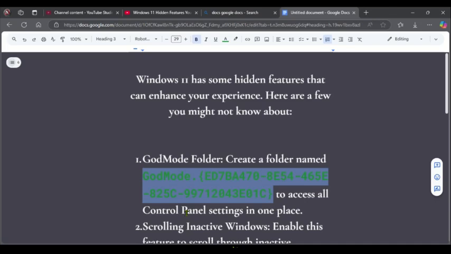There are more hidden features that you may not know exist, but these are the most useful features and can also enhance your experience in using Windows.